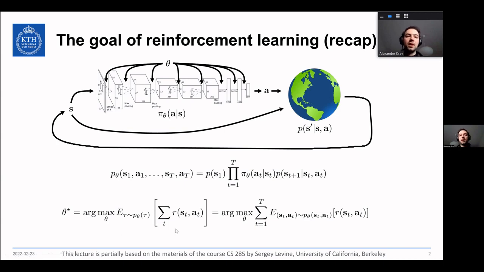Sorry, excuse me, may I ask a clarification question regarding the pi theta? Is it the probability of a_t given s_t? Yeah, so basically, yes, it can be seen as the probability of a_t given s_t, the distribution. Thank you so much.